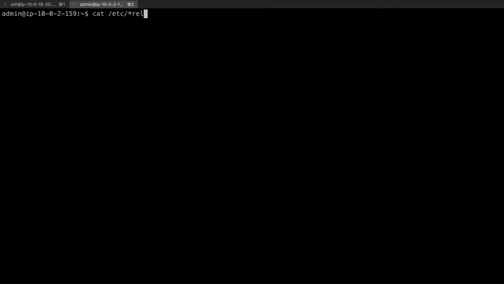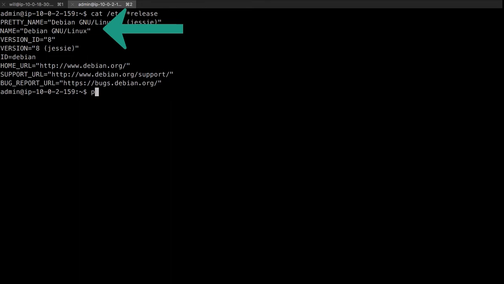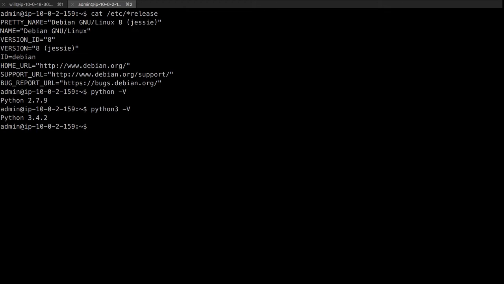If you're using a Debian-based distribution, which includes Ubuntu, Python 2 is installed by default, and Python 3 is available as well using the python3 alias. So you don't have to do anything to get out-of-the-box support for Python 2 or Python 3.